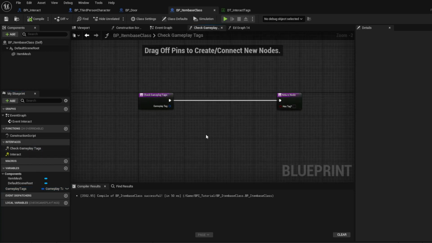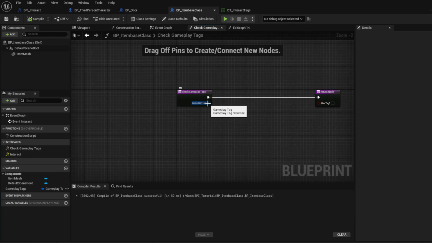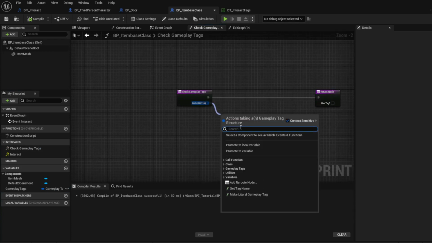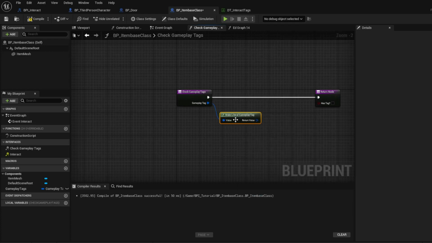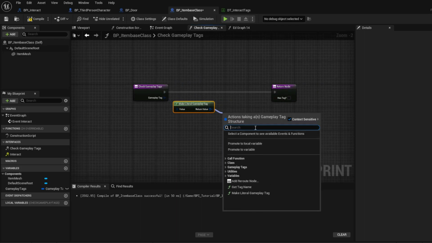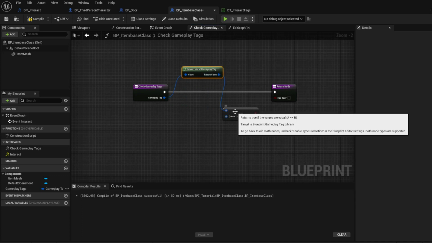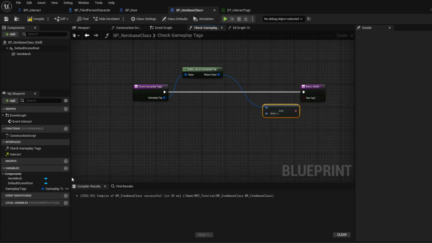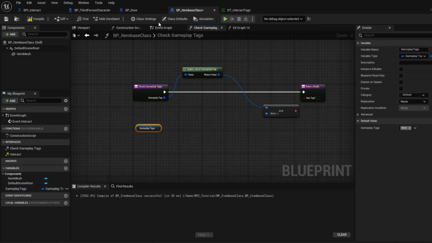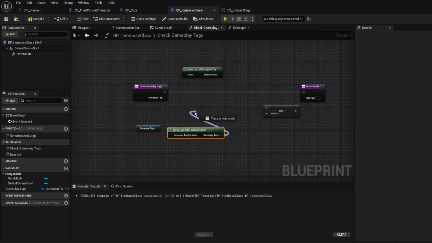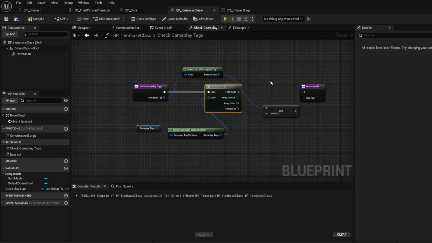So in here, we're going to want to check to make sure that the item base class has the tag when we're checking it. So let's do make literal gameplay tag, do equal. And then we're going to want to take our gameplay tag container from the item base class. We're going to want to break it because it's a container, so it can have multiple. We're going to do a for loop.